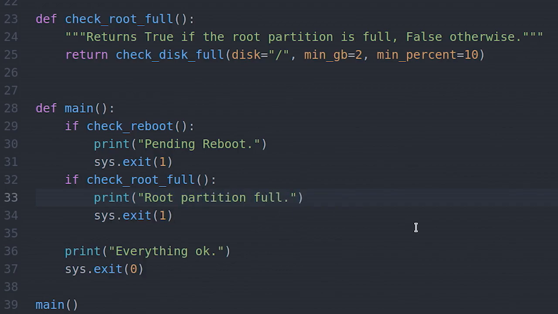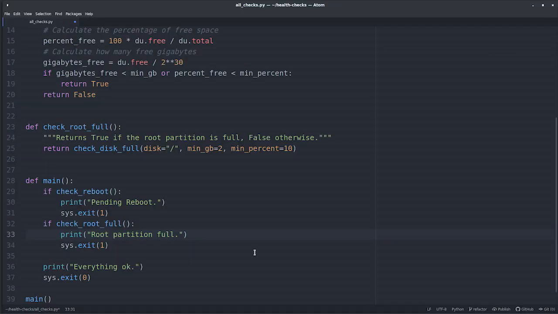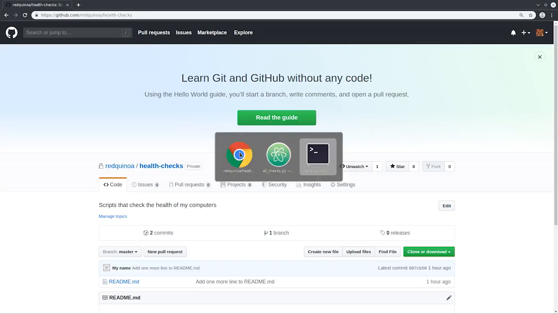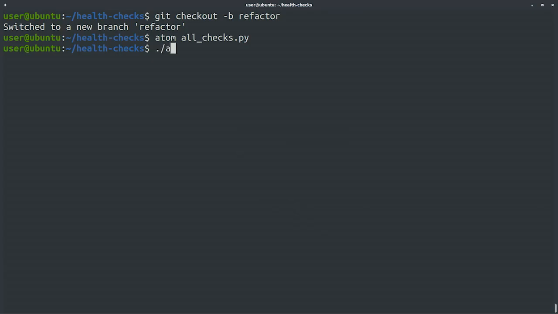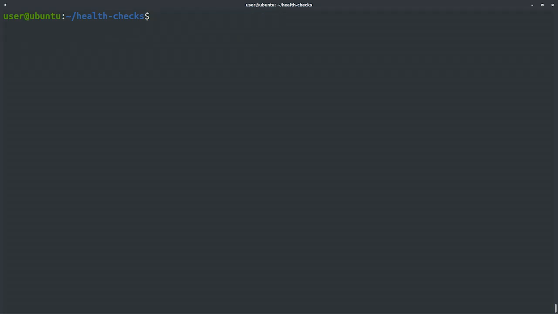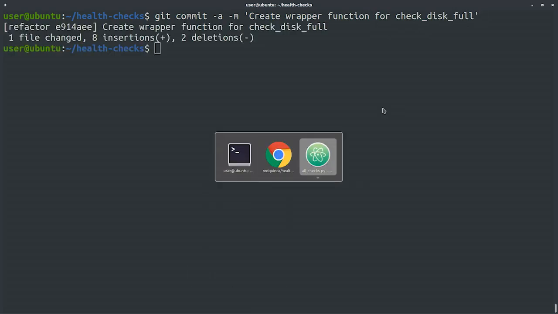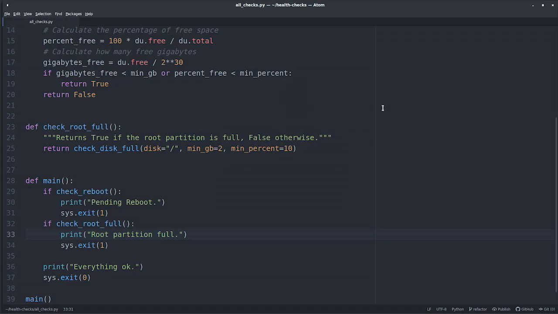We've changed the function. Let's save and test our code. Awesome! It's working. Let's commit the change. We're ready for the next step in our refactor.